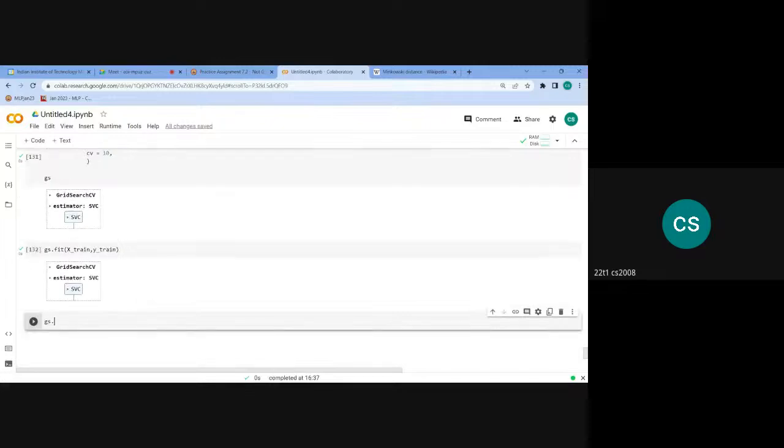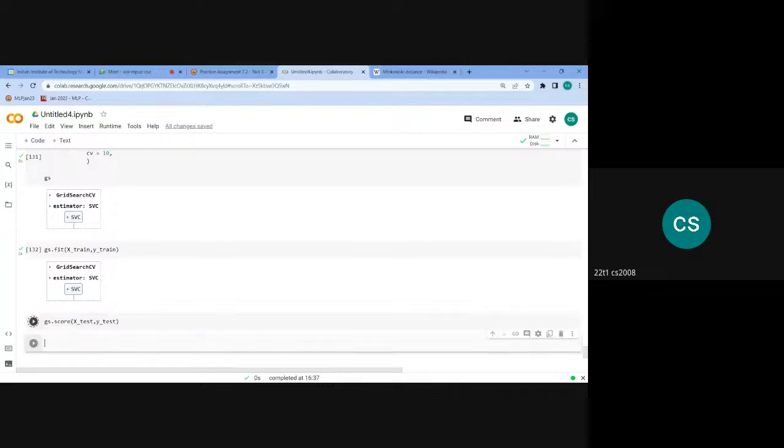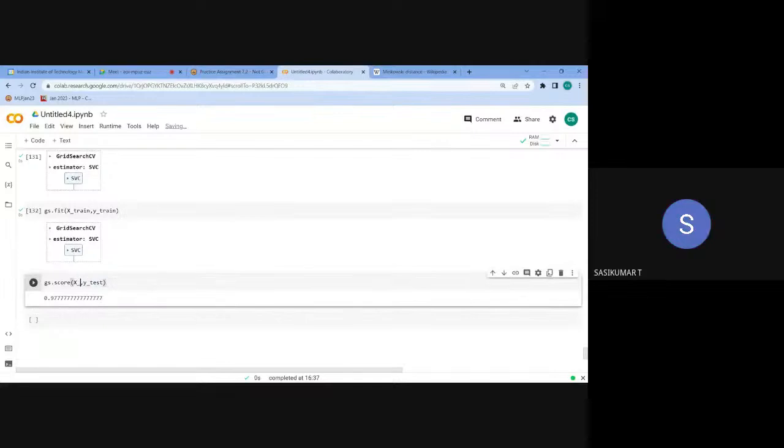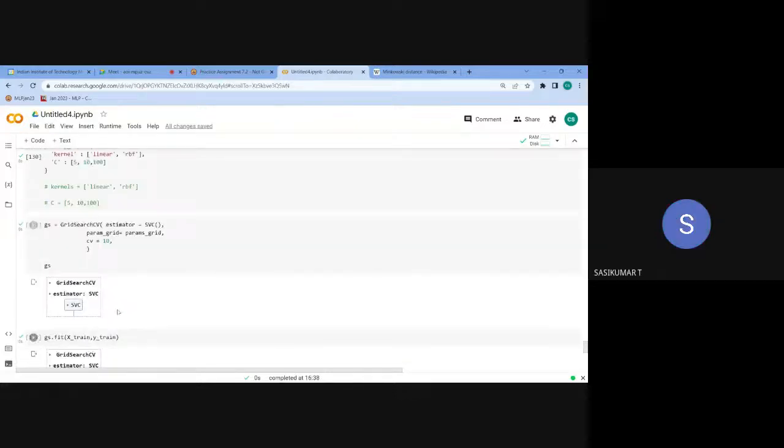Now I will calculate GS.score X test, y test. 0.977. Maybe they are asking for train only, not the test one. Train, right. That will come. Didn't come. Answer didn't come.